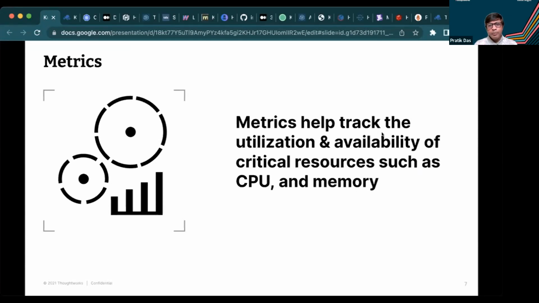So metrics help track the utilization and availability of critical resources such as CPU and memory. So now we are talking of, it's not only the physical machines or the virtual machines, it's the containers running over the virtual machines. And containers in Kubernetes are packaged in units called pods. So there is a CPU and a memory utilization associated with it. Based on that, Kubernetes takes many decisions.